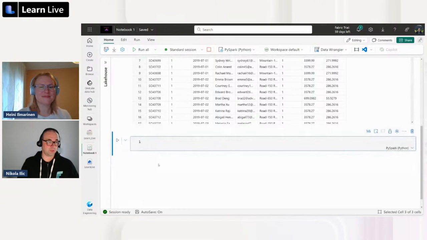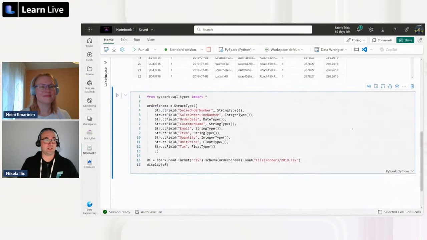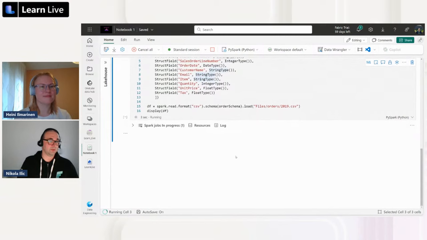This time I'm importing a SQL library here, and I'm explicitly defining schema for my data frame. In this case, I want to call my columns like this: sales order number, sales order line number, order date, customer name, and so on. And then I'm specifying the data type for each of these columns. Finally, I'm reading this from a CSV file, and I want to load the data which is stored in my 2019 CSV file within the orders folder under the Files section within the Lakehouse. And let's see how it looks now.